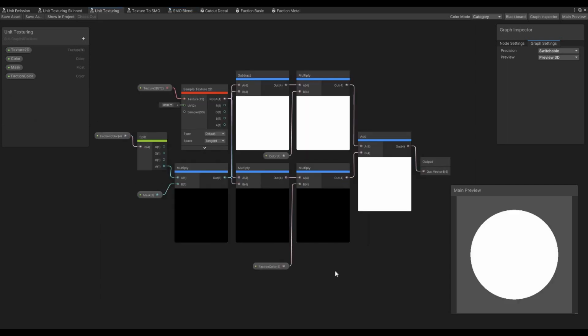Unit texturing is also very simple. It takes the texture, the color, and the mask, as well as a faction color. We start with the mask, just to know where the faction color needs to multiply the texture color. And we handle all of that here. Then once we know which part of the mask is faction color, we multiply it with the faction color itself, add the values, and output the color.